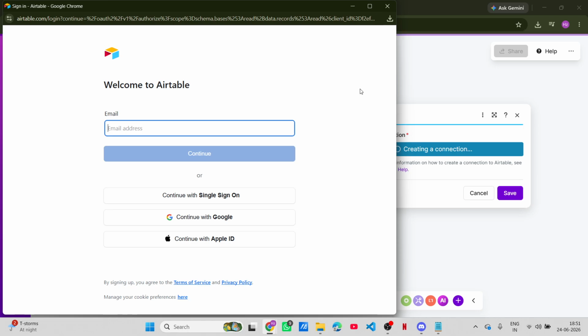Now, before we finish the setup, we need to set scopes. Scopes determine what level of access Make.com will have to your Airtable data. Make sure to check the necessary permissions that you'll need for read and write access, and then don't forget to click Save Changes to ensure those settings are applied. Now let's return to Make.com.